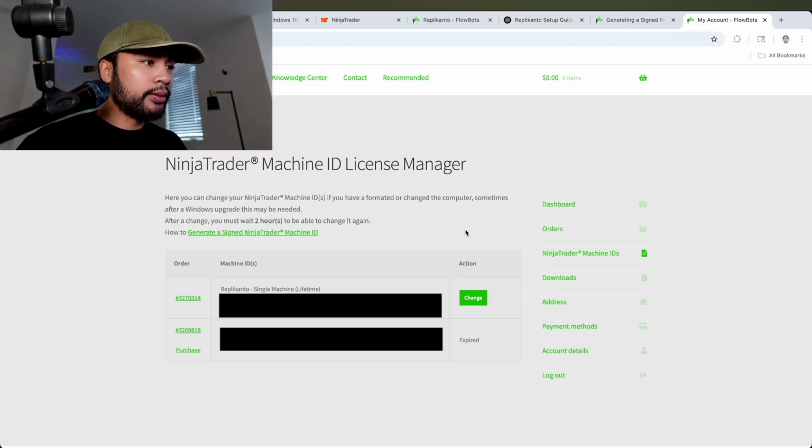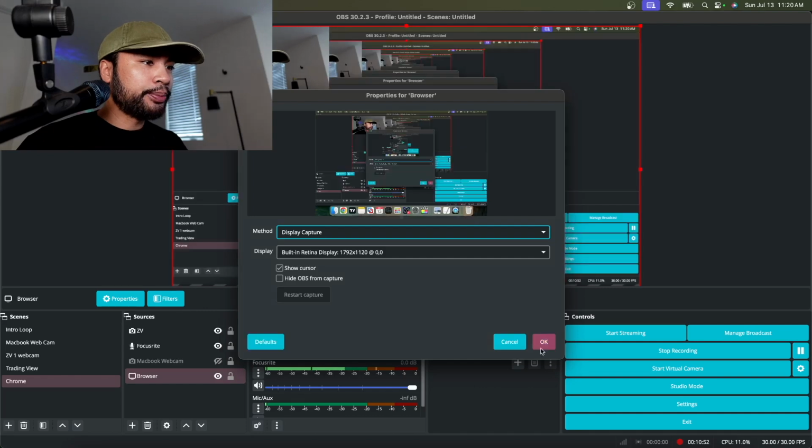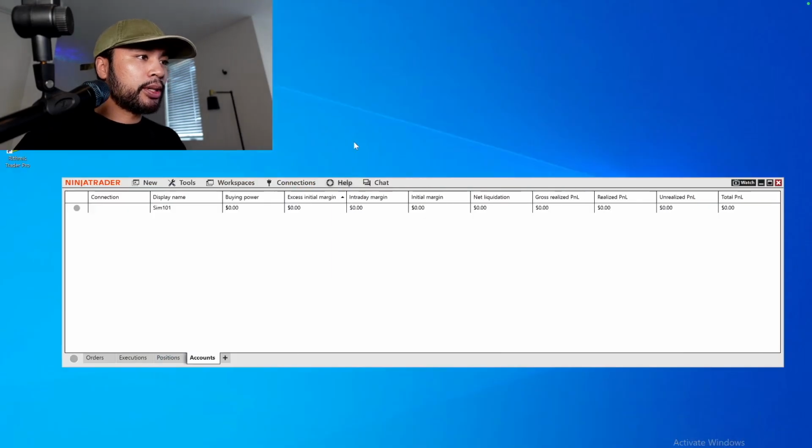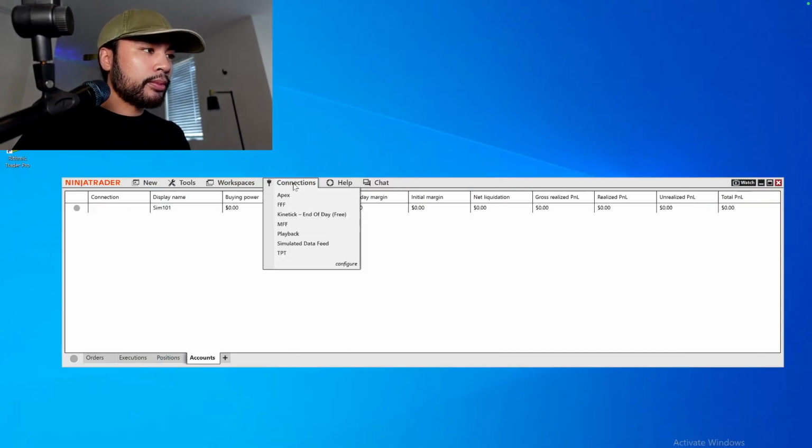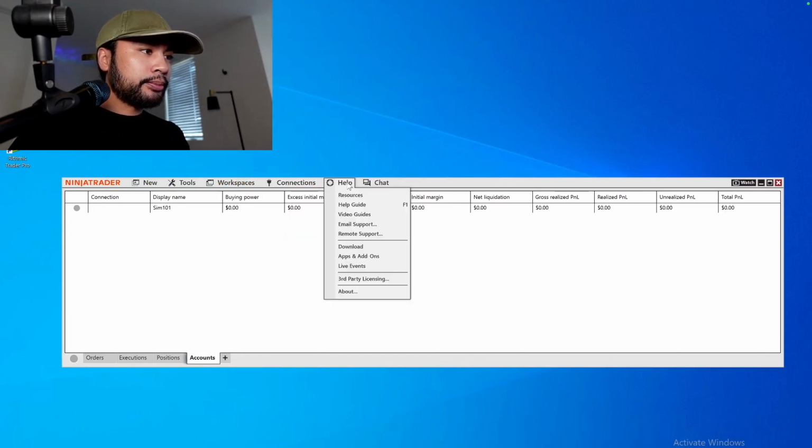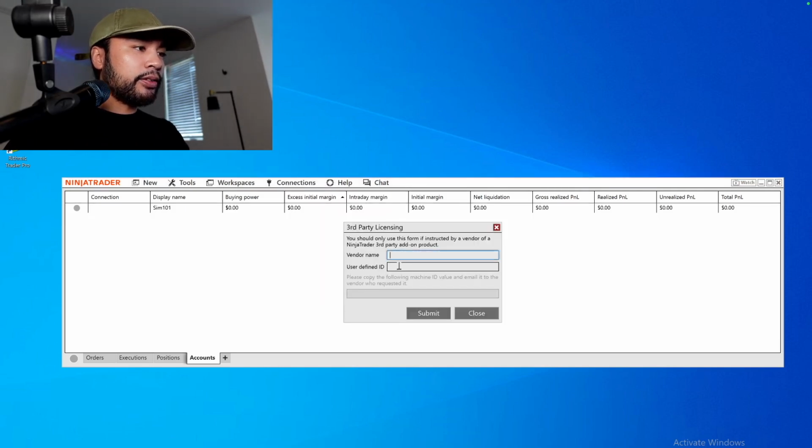Now we're going to generate a machine ID in NinjaTrader. So once you purchase Replikanto, you'll need to go to Help, Third-party licensing, enter the vendor name, Flow with a capital F, Bots with a capital B. So capital F, L-O-W, capital B-O-T-S.